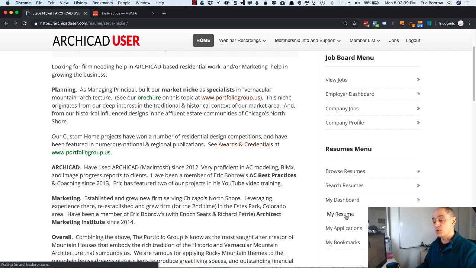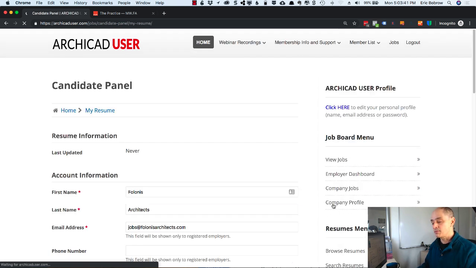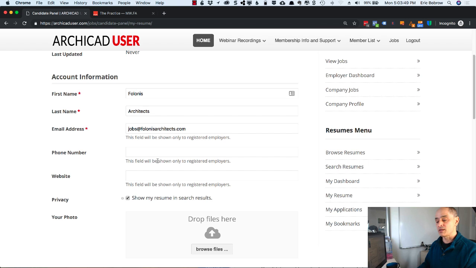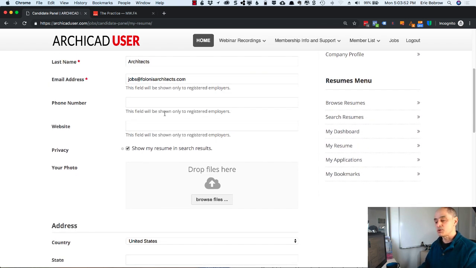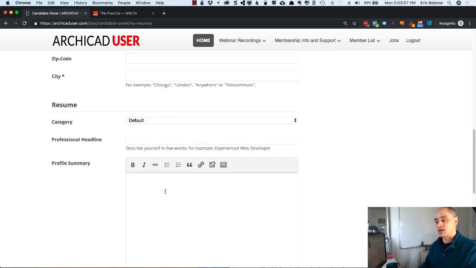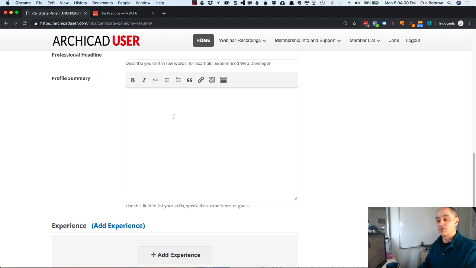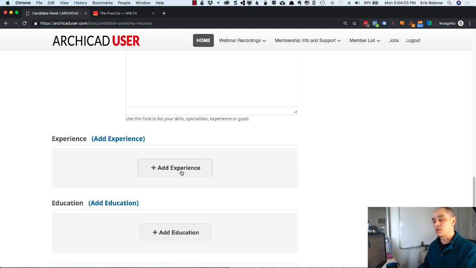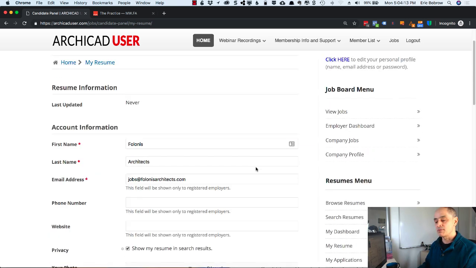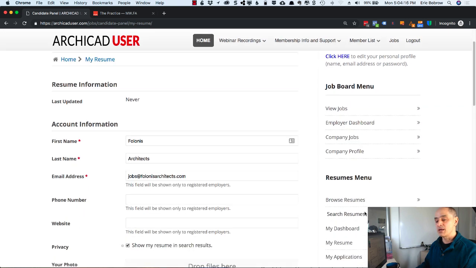If you want to create your own resume, you can go to My Resume here. Now, this says that there's no resume created, so I can go and fill in some things, assuming I was a real person, rather than a firm here, and fill in address and resume professional headline, the summary, so that's where Steve described his background, etc., and then add experience, and you can add multiple pieces, different places you worked, or of course your education can be put in. So that's how you would create a resume.